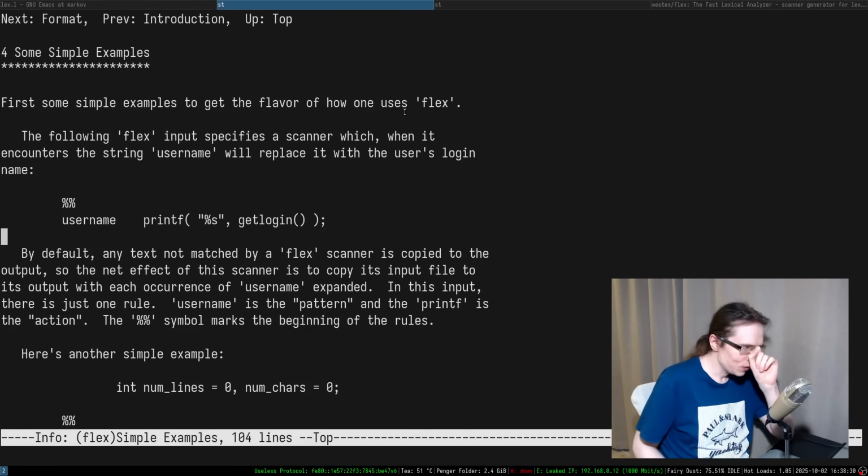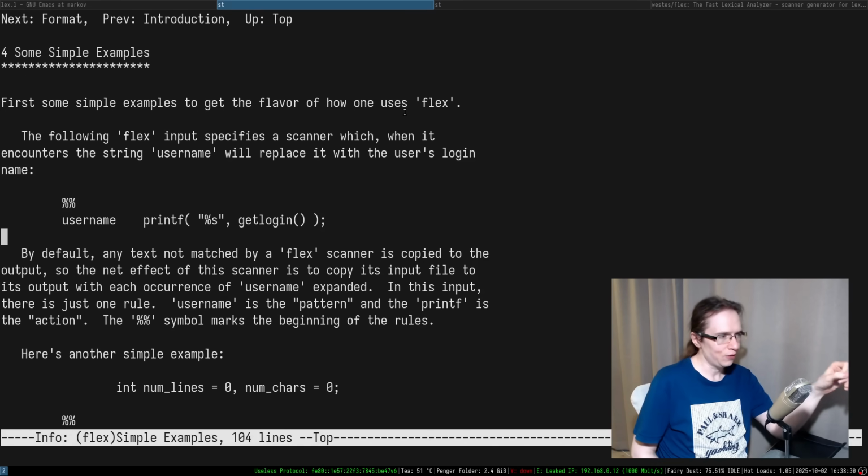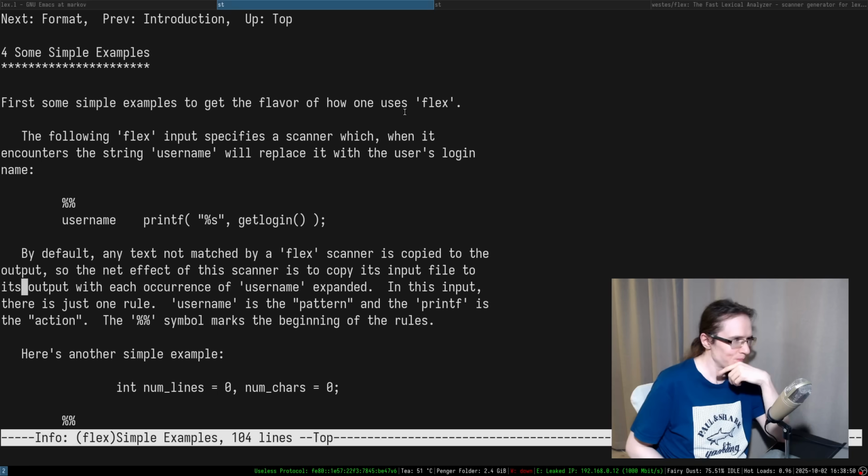So, okay, by default, any text not matched by the flex scanner is copied to the output. So the net effect of the scanner is to copy its input file to the output with each occurrence of username expanded. I suppose it is expanded to the get login. So it's more like a preprocessor or something like that. In this input, there's just one rule: username is the pattern, and the printf is the action.